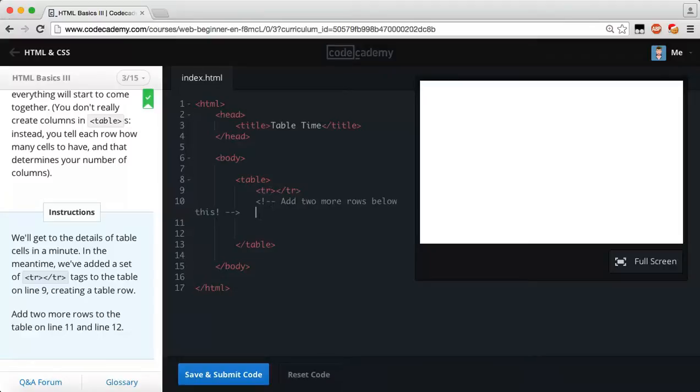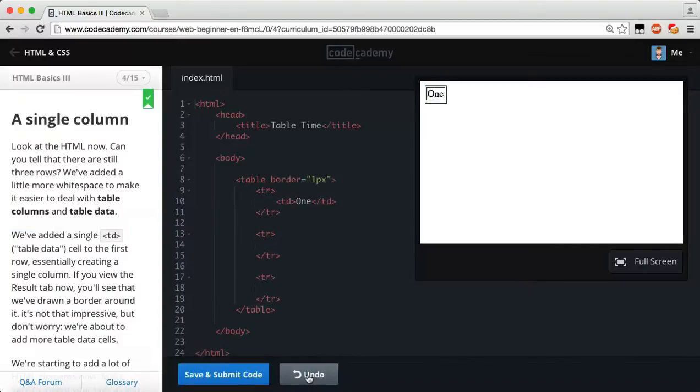And let's go ahead and on line 11, add a new table row. And then also on line 12, let's add another table row. So that's all we have to do for this one. Let's save and submit. Awesome, way to go, guys. We're doing great. And let's reset our code.